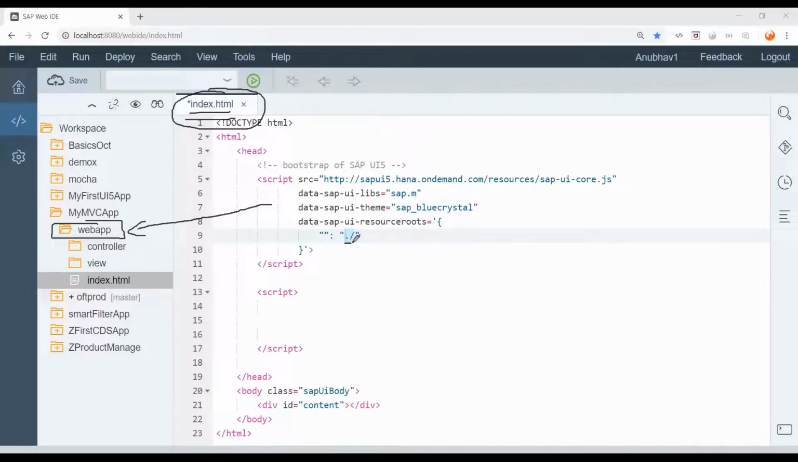Now tell me the current working directory of index HTML. What is the current working directory of index HTML? Look here. Anybody? Web app is the current working directory. Perfect answer. So don't you think this is representing the current working directory? Dot slash means current working directory. Do you all agree that dot slash means current working directory, which is the web app folder for index HTML? Yes. So that is the address we are telling.